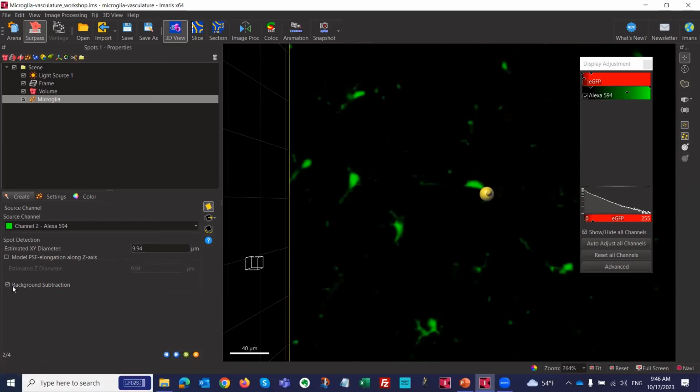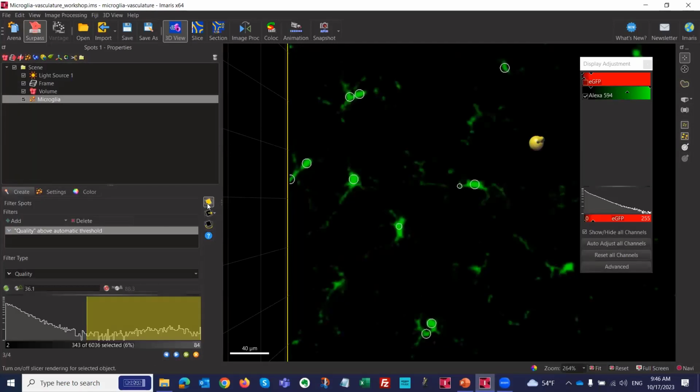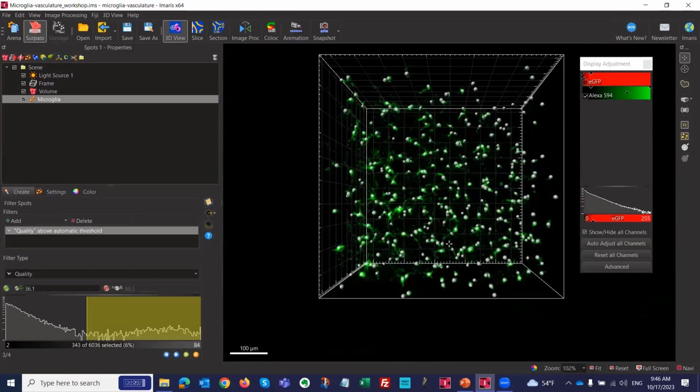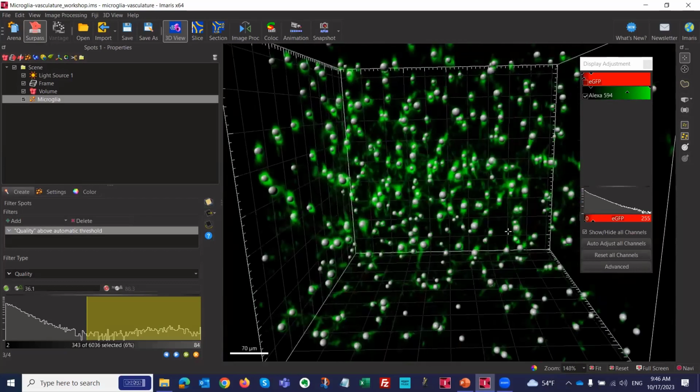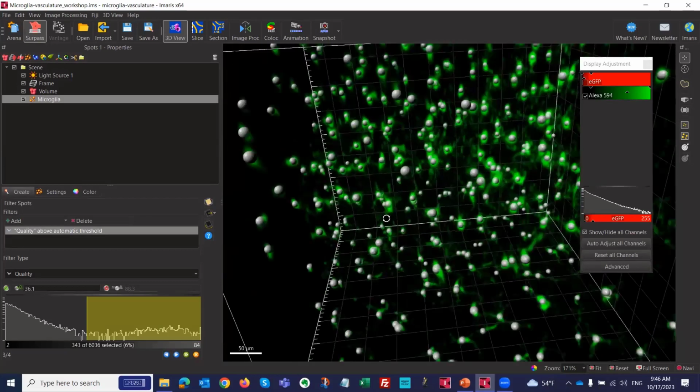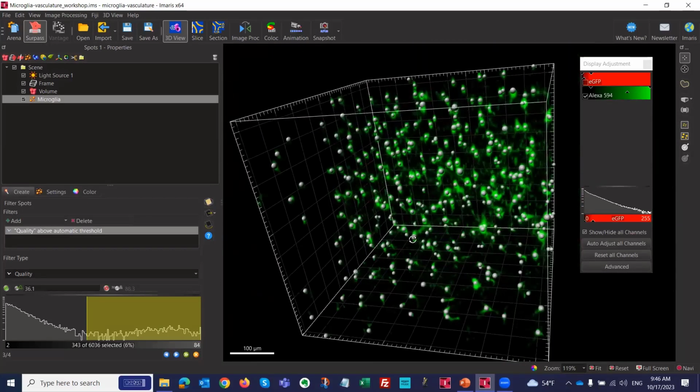So 9.94 is good. Background subtraction is turned on by default. I will leave it, and I will talk a little bit more about it when we go to surfaces. So let's go to the next step. As you can see here, in the 3D environment, the software places the individual spots here. So I can do a check if everything looks good.